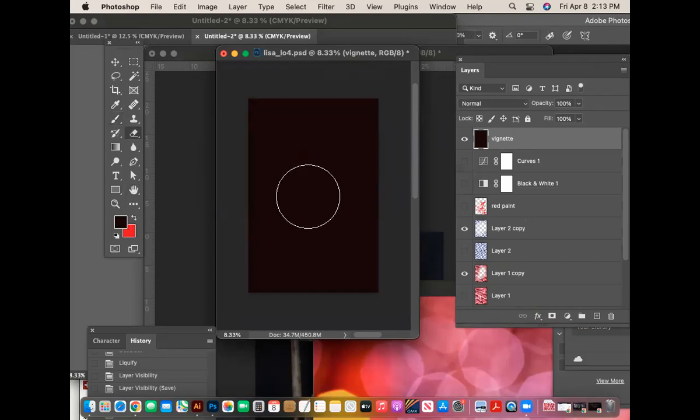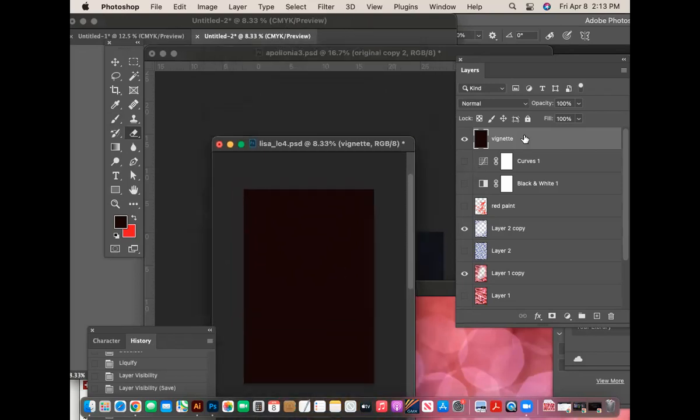Now I come in with a big eraser. Option delete is not working. You have to be on the layer with nothing on it. It's still not working. Okay, select all, Command A, and then Option delete. See if that does it. Option delete. Oh, you got it? Yeah. It filled it with the foreground color.